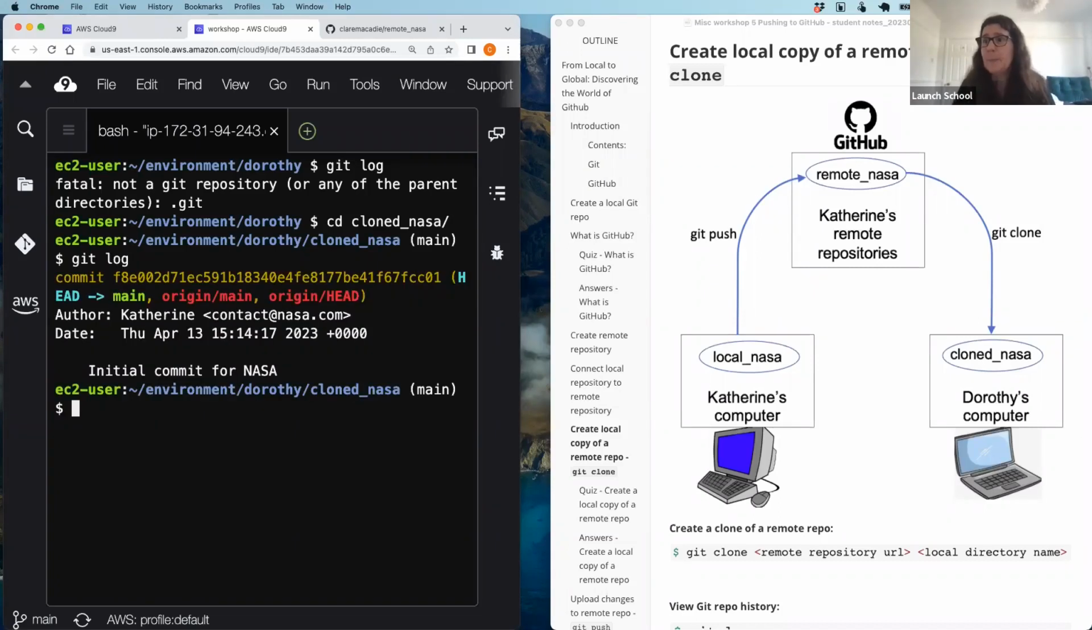If I do git log, I can see that I've got the history that Catherine had on her computer. I'm on Dorothy's computer right now, but I can see everything that Catherine put on her computer because she uploaded it to GitHub, and then I pulled it down into Dorothy's computer.